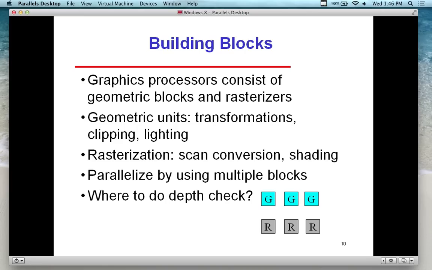In terms of our building blocks, the graphic processors are hopefully going to consist of graphic blocks and rasterizers, geometric units for transformation, clipping, and lighting, and rastering, and parallelized scan conversions and shadings perhaps. Where to do the depth check? Well, that's an interesting point. These are all very multi-purpose, not generic. They're very multi-functioning, special purpose processing systems that are specifically designed for certain tasks.